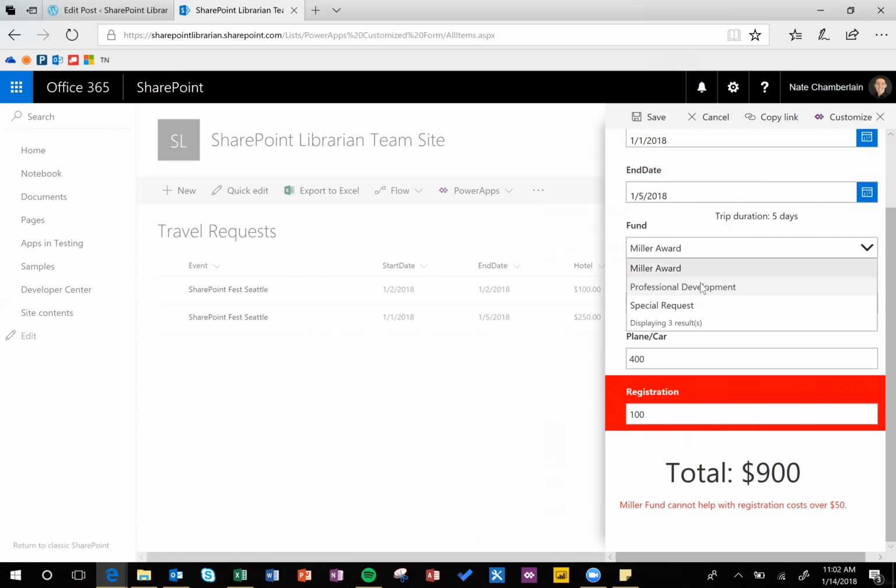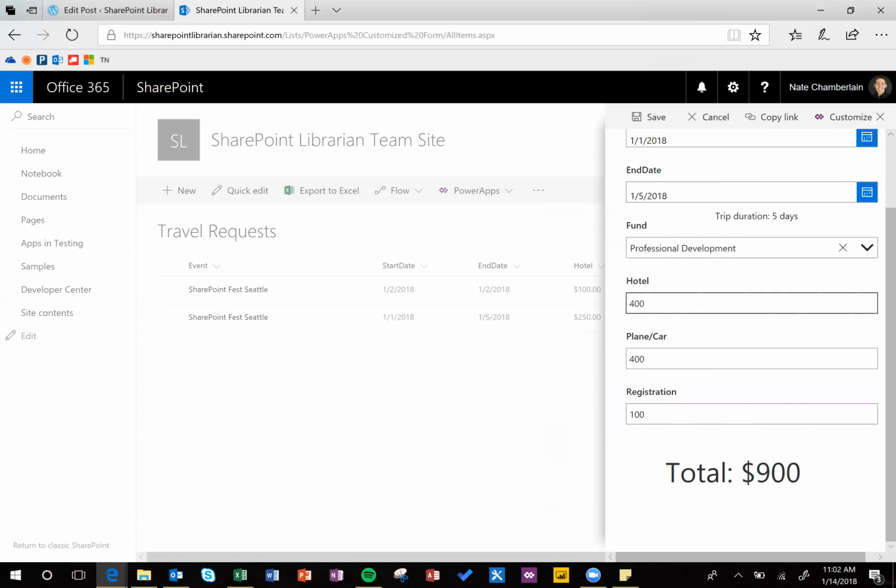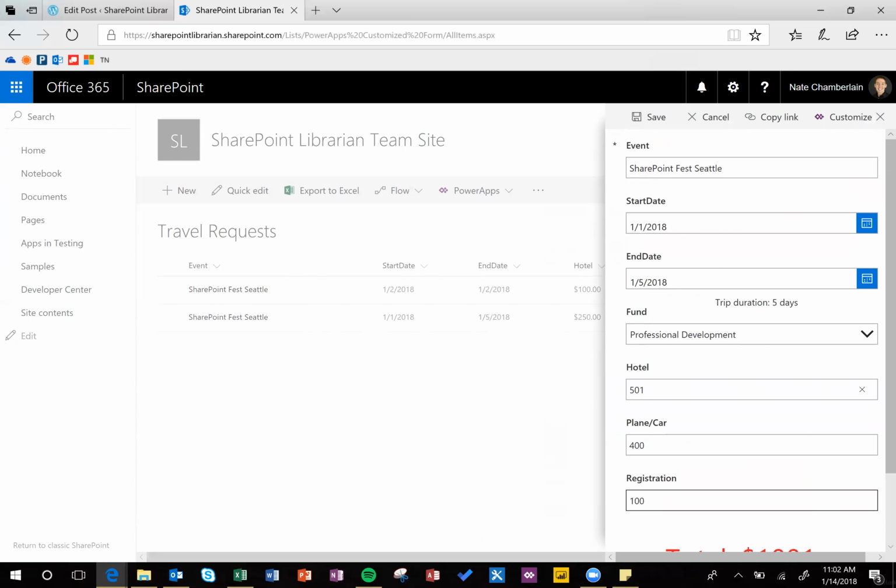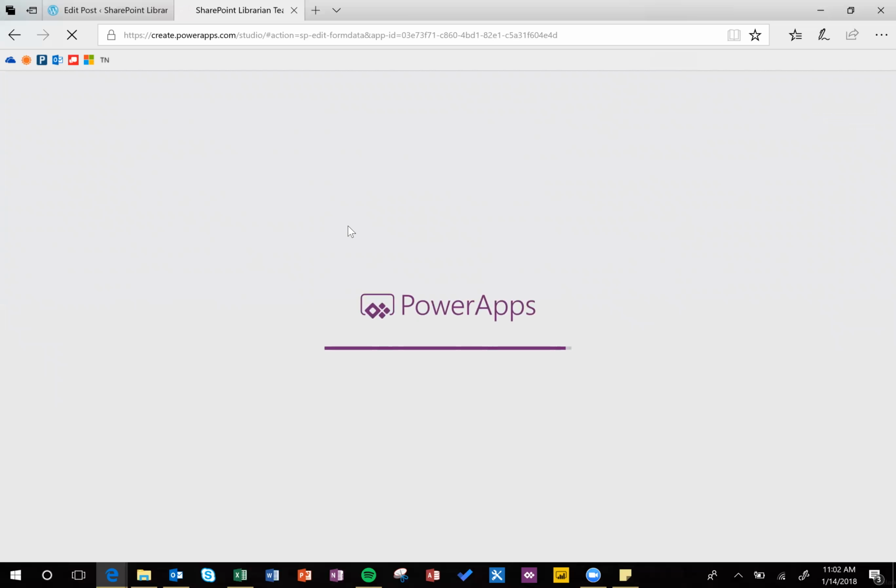Okay, let's try professional development. We're fine, remember, because we're not over 1,000. But let's say we are. Then we get the red total and professional development cannot exceed 1,000 per event. So all works fine. There's one more thing I wanted to do, and that is not show this trip duration until both dates have been entered. So let's go back to customize.